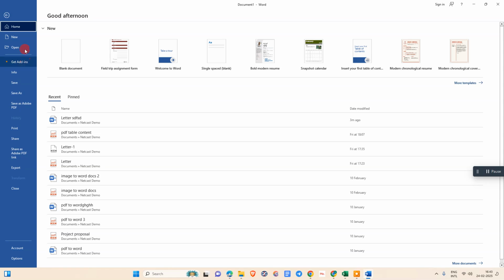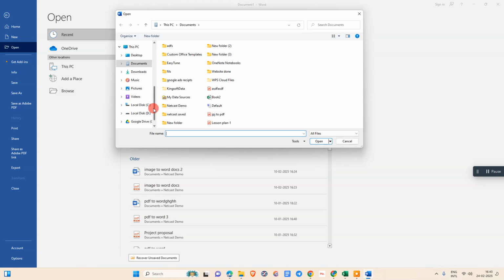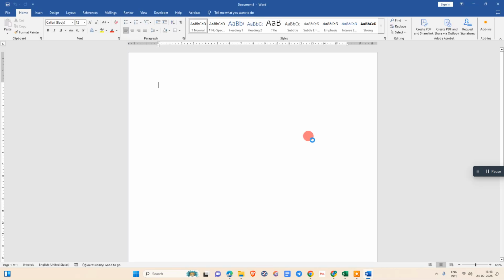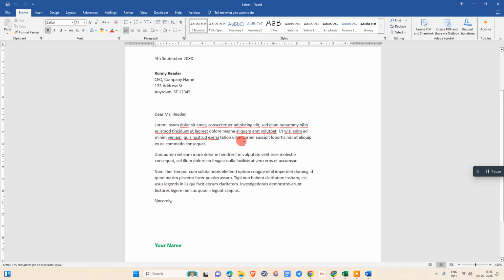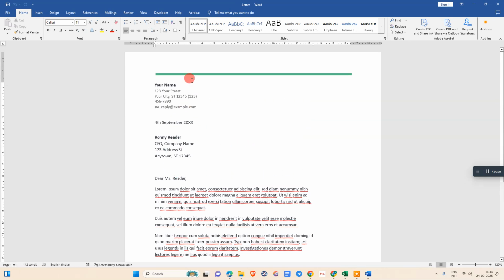Go to File, go to Open, go to Browse, and here we need to find the PDF file which you want to edit. I'll just take one PDF file with one page, which is a letter. Once you open your PDF file in Word, it will be converted into a Word document, and now you are able to edit it.